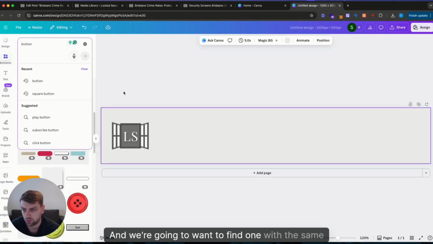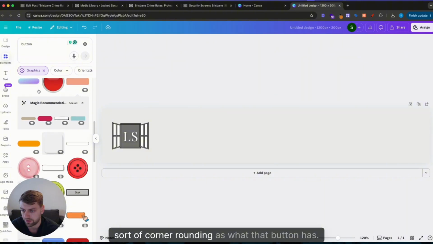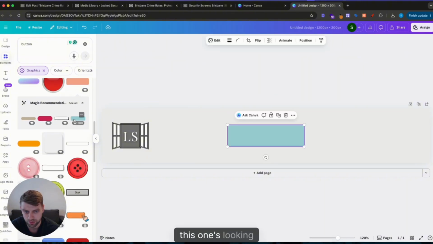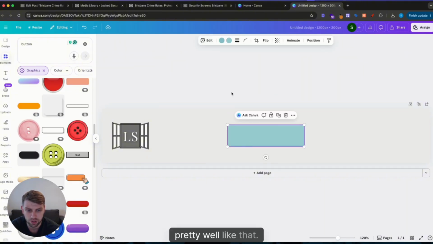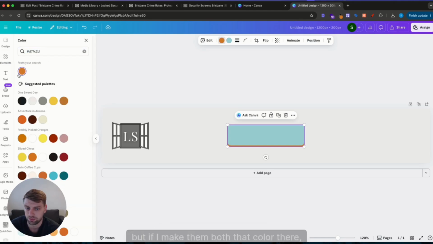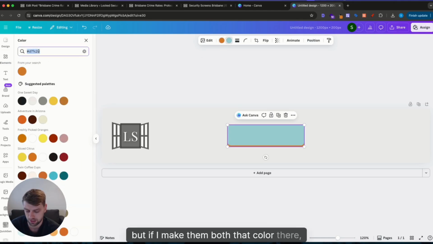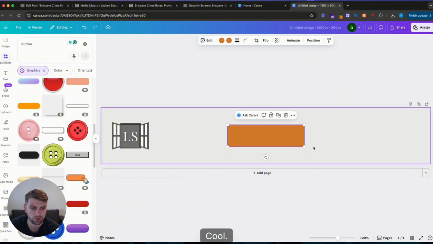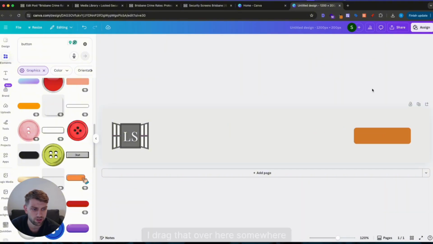And we're going to want to find one with the same sort of corner rounding as what that button has. So this one's looking pretty well like that. It's actually got 2 colors, which is a bit annoying, but if I make them both that color there, we shouldn't be able to notice it. Cool. I'll drag that over here somewhere.